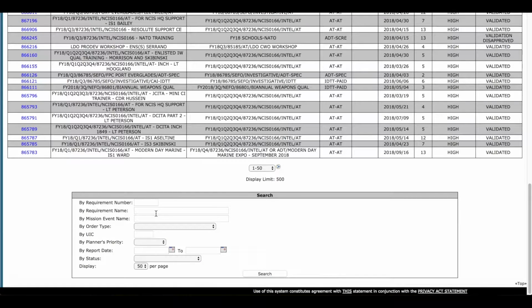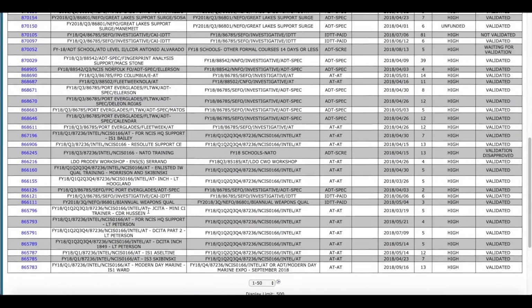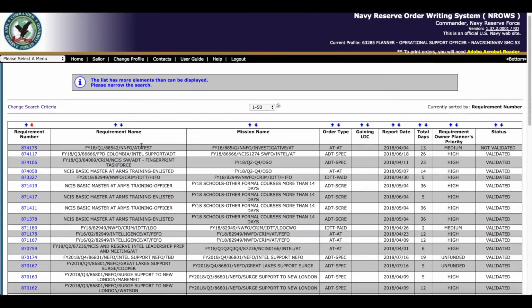Again, it's the same way you would search for a mission, or searching for anything in NROWS. If you know the requirement number, the name, or the mission event name, you can search that here. For a wildcard, use a % sign. But this is a requirement that I just created, FY18 Q1. This is a test one for this video. So I'm going to select this requirement.